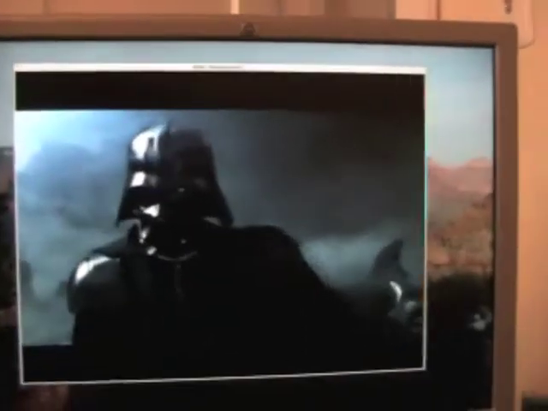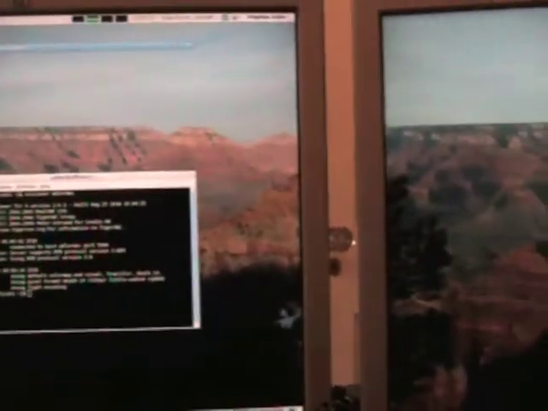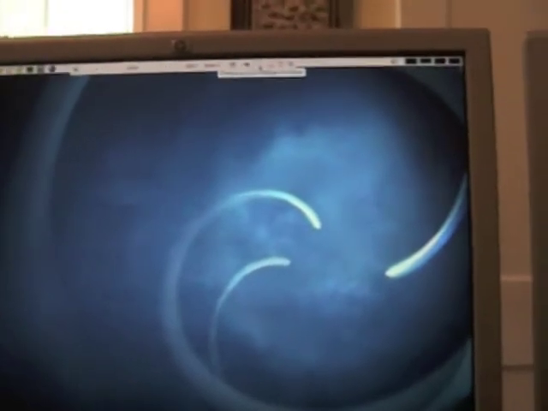So we've got some kind of Star Wars, God knows what. That's probably some video game. Well, it looks like the Star Wars video game. Alright, anyway. So now let's switch over to this other virtual environment. And with the video playing in the background, the machine is still snappy. I can switch around between systems nicely, right?